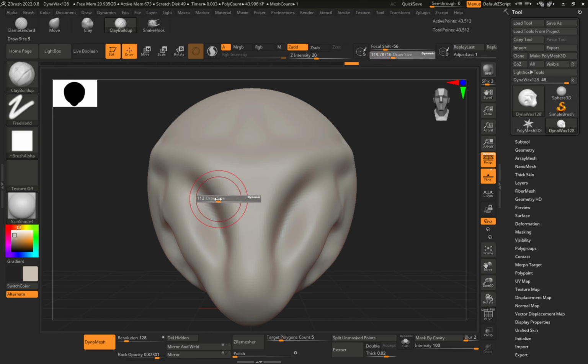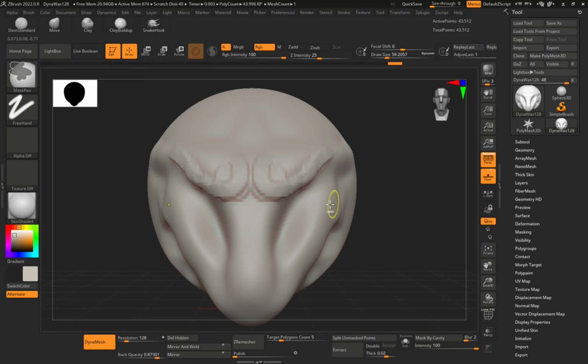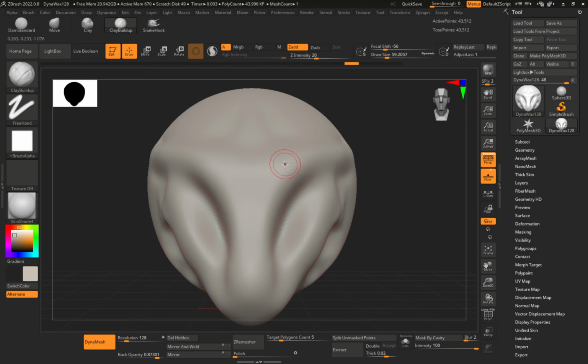The next thing we're going to talk about is symmetry. If you hit X, by default, this project has symmetry activated for us. So whatever we do on one side will happen on the other. If you hit X, it will turn symmetry on or off. By default, it's on. Hit X, I turn it off, just one side. Hit X again, turns it on. All right.